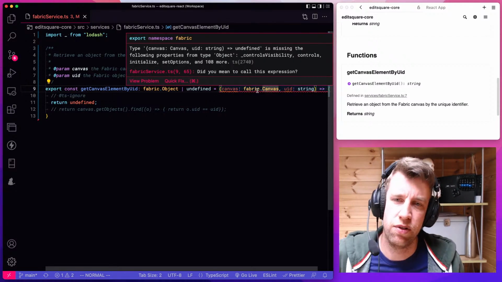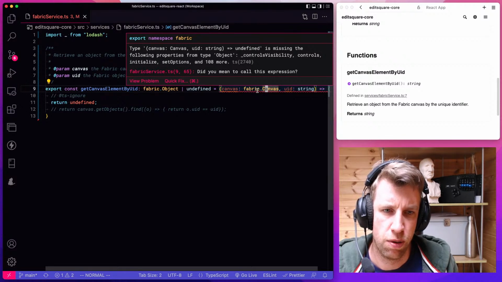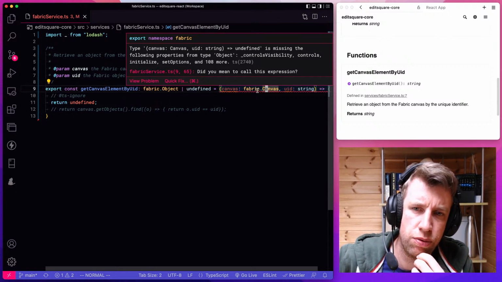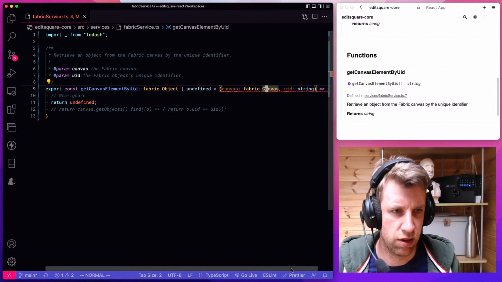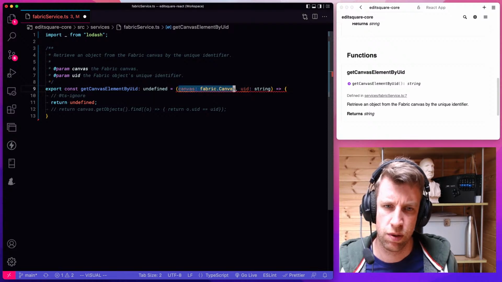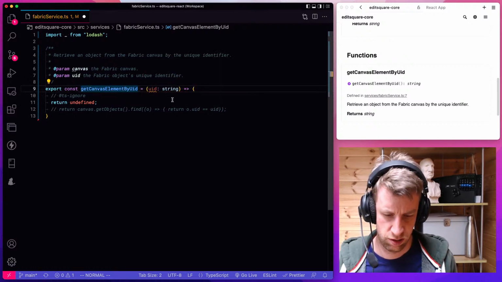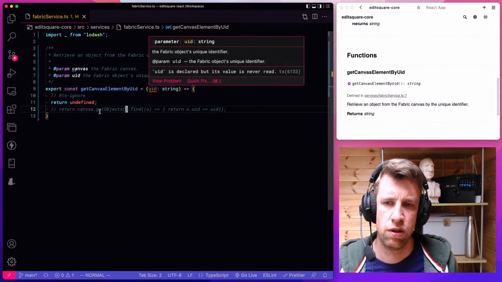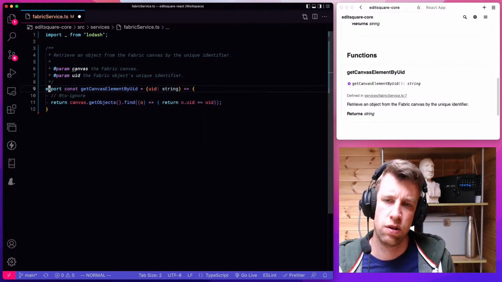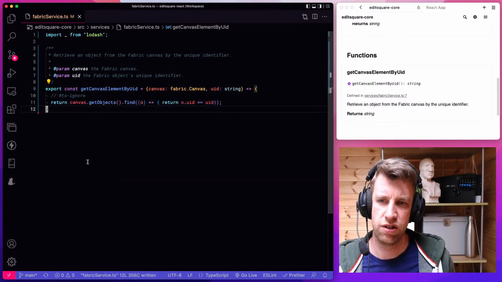See me struggling with TypeScript. I haven't really used TypeScript too much before. It's missing the following properties from type object. We don't have type object. I don't quite understand what it's trying to get at. If I got rid of that, if I got rid of this, is it because it doesn't know what it is? Fabric.Canvas. Am I stipulating the return type wrong?